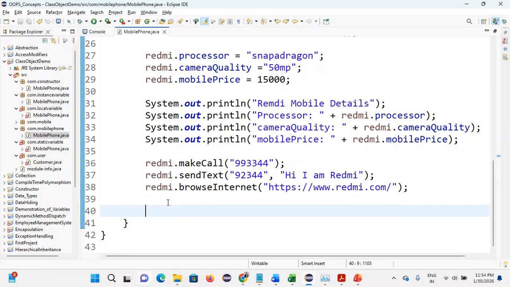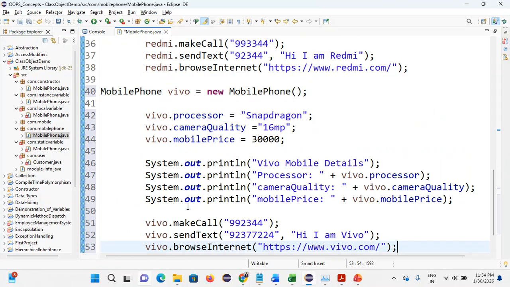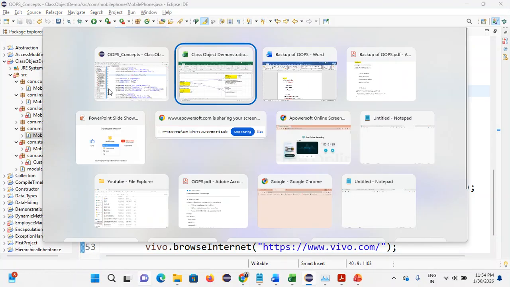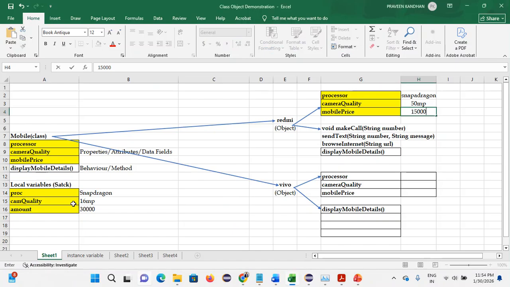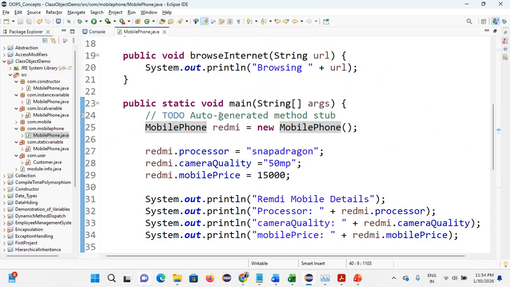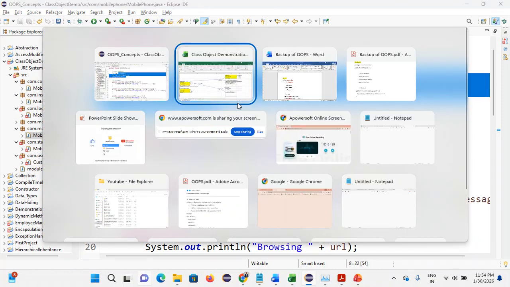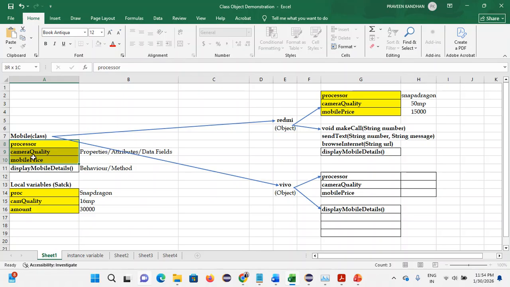So there may be a question: whether only one object is allowed, whether only Redmi is available in the market. A number of mobile brands are available, am I right? Next, I'm going for, for namesake, Vivo. So Vivo is the second reference variable. Till then, it won't get the memory. Here, these data members are there. Still now it looks like this only, and it won't get memory.